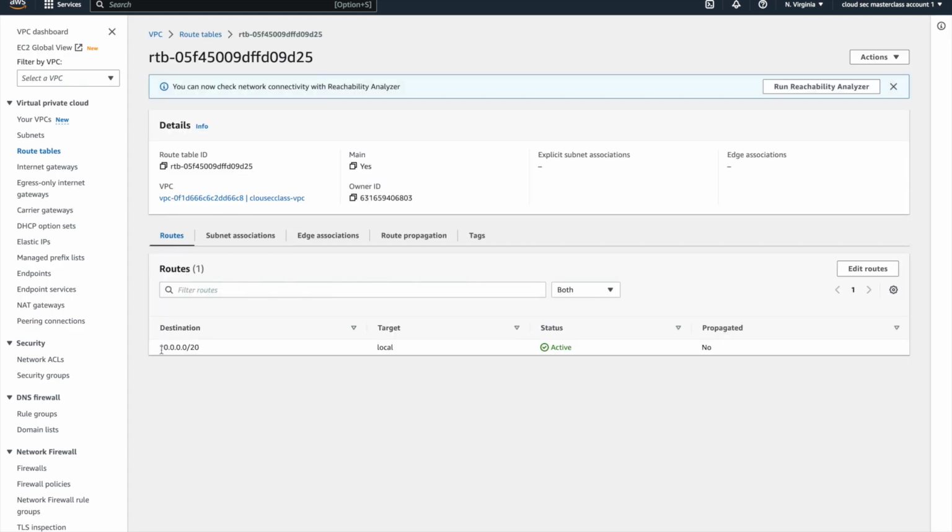So by default, AWS has automatically created this route for the destination 10.0.0.0/20, which is the IP address range for the VPC, and with a target of local, which basically means that all connectivity within the VPC is allowed by default.